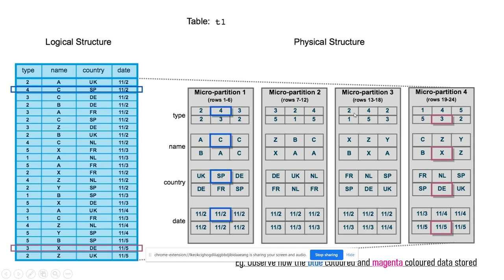Okay, so let's see diagrammatically how the partitioning works in Snowflake. So this is the logical structure. Whenever we just do select star from the table, this is how the data appears in the SQL editor, right? So suppose there are four fields in the table, it will show like this: type, name, country, date. Whenever we just run select star from the table, but in the background, in the storage layer, how will this data be stored in Snowflake? So here you can see on the right side.